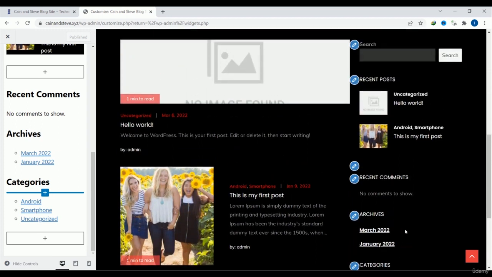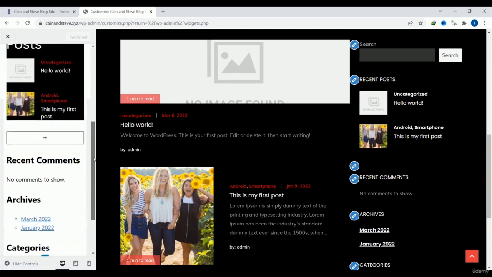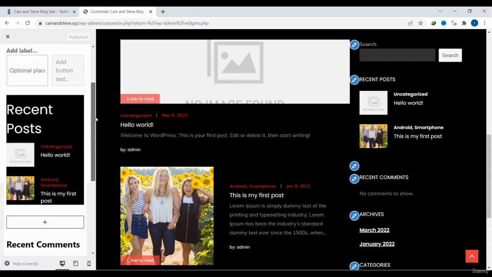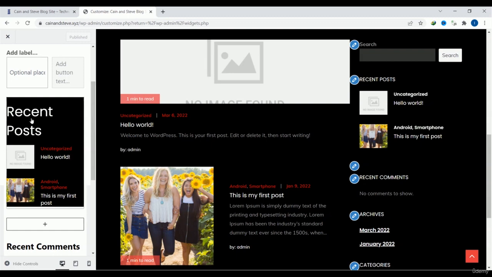So if you want to delete, change, or add something, you can do that very easily from here. Likewise, say you don't want to keep this recent posts widget here. You want to delete this. So how will you do that? You can do that very easily. You have to find where these recent posts are available. So here is the recent post.